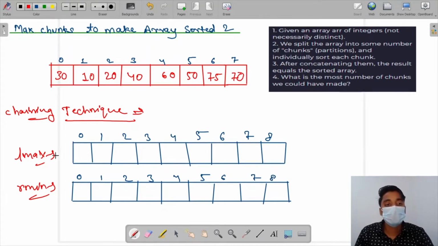Now let's find the L max of the given array. For finding the L max, we start from index 0. At index 0 we have 30. The left max is, there is no element on the left, so 30 will be the left max till that position. Now at index 1, the element is 10, the left max is 30. At index 2, left max is 30. At index 3, the left max is 40. At index 4, the left max is 60. Index 5, 60. Index 6, the left max is 75. Index 7, the left max is 75. Index 8, 75.